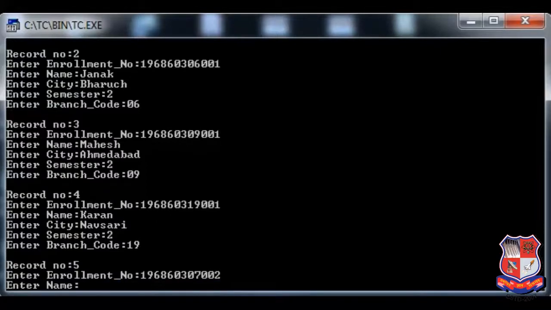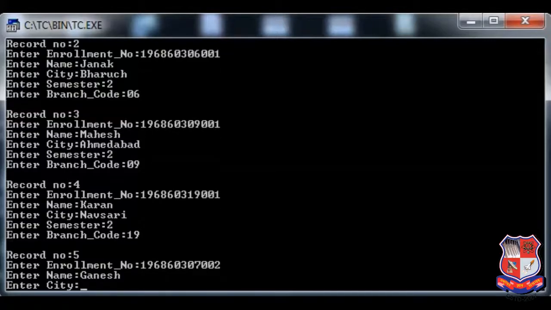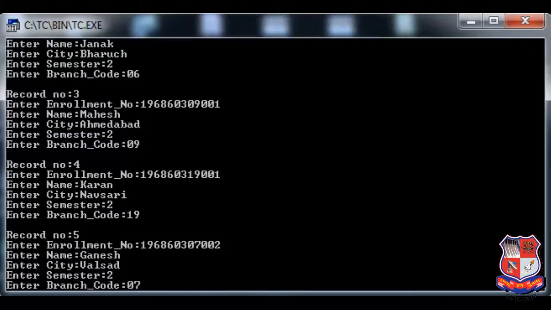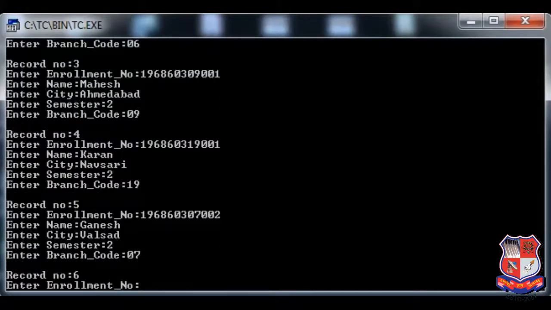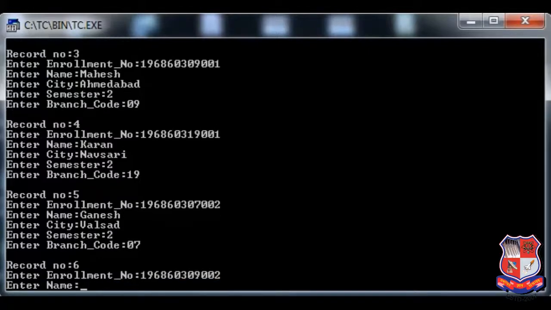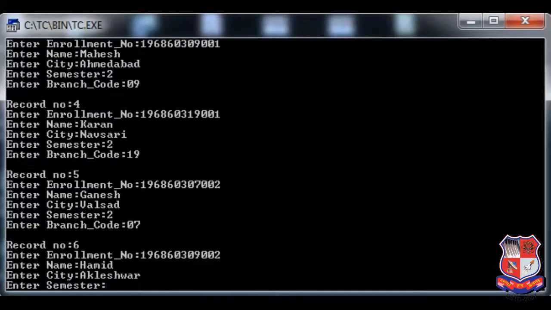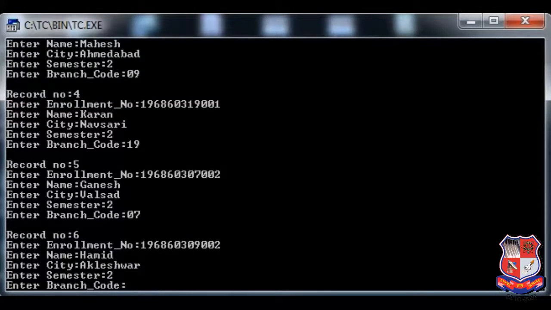19686030003070002, Ganesh, city Valsad, semester number 2, branch code 7, and this will be my last record, that is 1968603090002, Hamid, city Ankleshwar, semester number 2 and branch code 9.